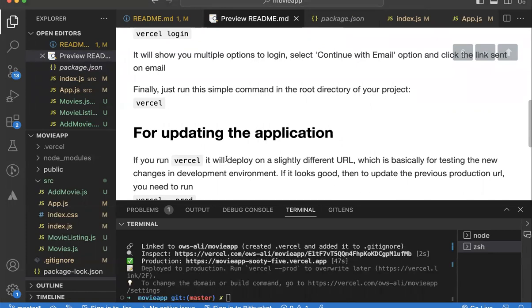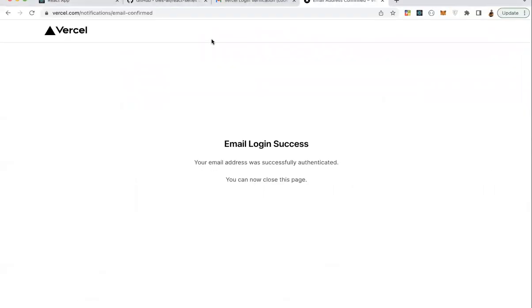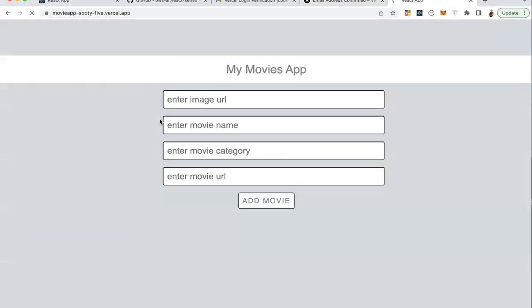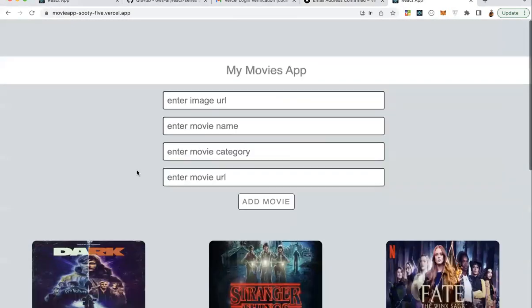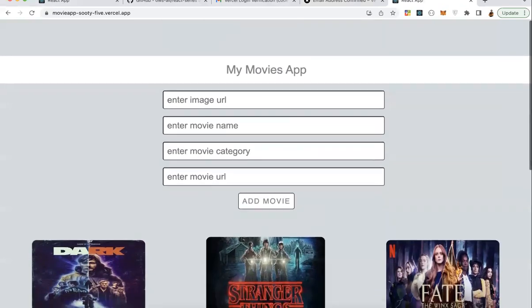Okay, I guess it is completed. Now it gives us this URL. You see where it says production, that's your actual URL. So let's copy this and open our Chrome and paste it and run it. Okay, so now, here we go. Here is this application where you can use this URL and try it out as well. This application is deployed now.